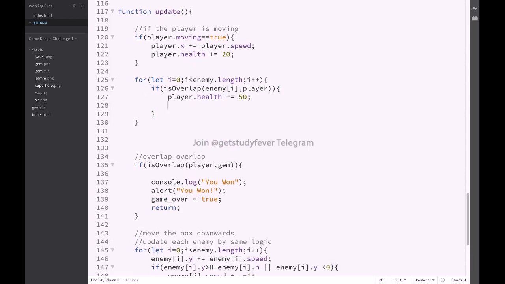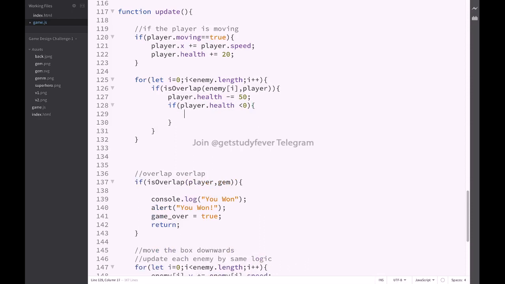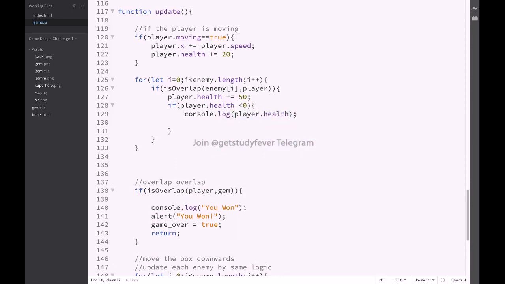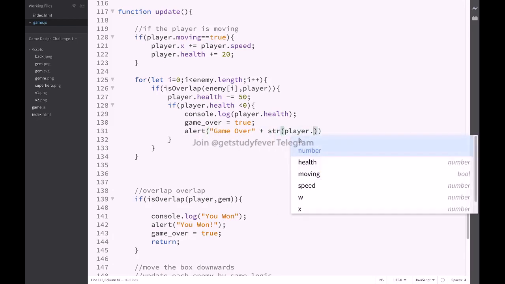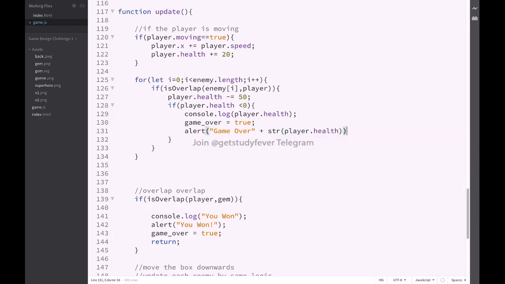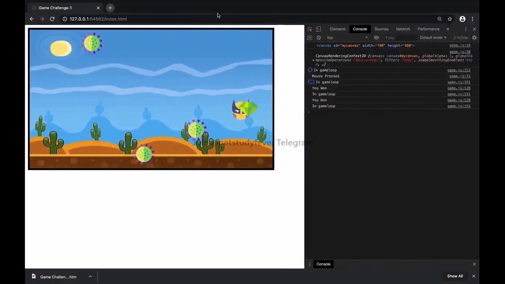And if at any point of time the health becomes negative, okay, so if player.health becomes less than 0 at some instance, you can say console.log player.health, and you can say game over. Okay, so gameOver equals true, and you can say alert game over, and the health you have is player.health, something like this you will have.